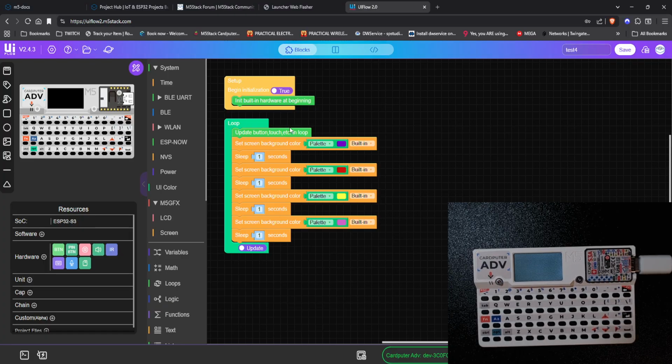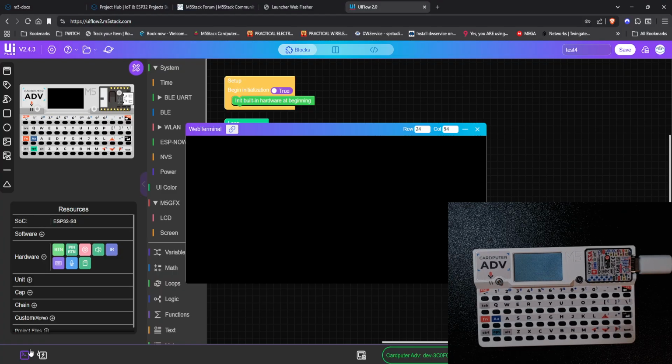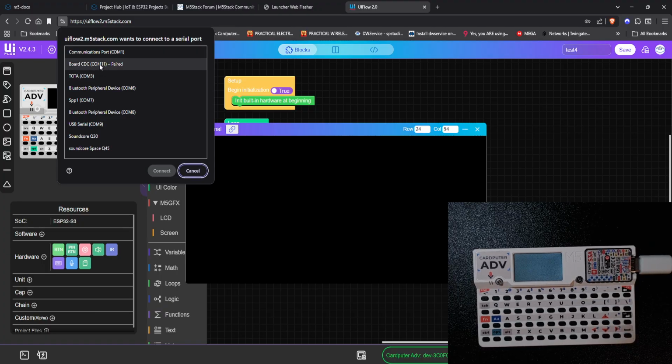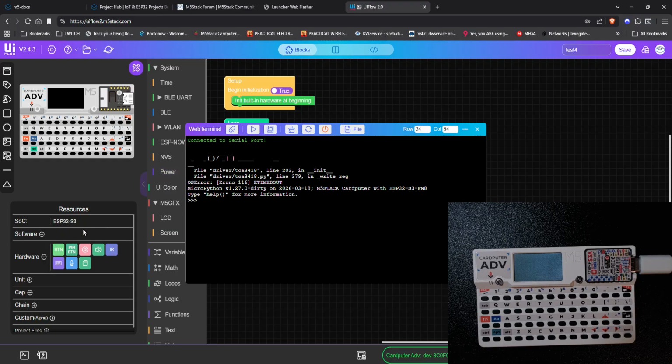I've just put this very, very simple block program in. We can now click on run, or we can do it this way. We can go into the web terminal. Now we can see that the COM port has not only changed, but again, there was no documentation about this. So we're now looking at this as a board CDC, which I found out stands for communication device something or other. I can't remember now what it meant. But anyway, we're going to talk on COM11 now. Right? So we're now connecting to the device.